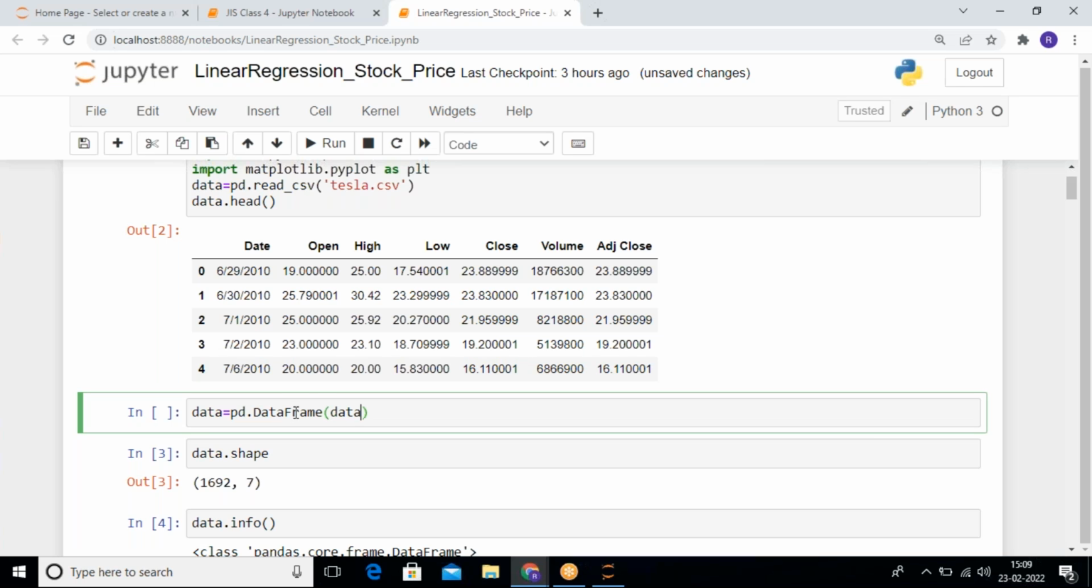Data frame, data, column equal to close.